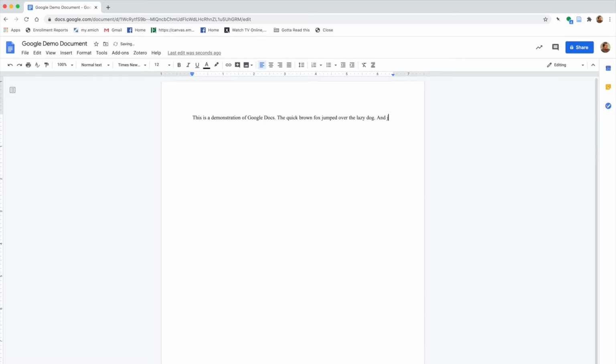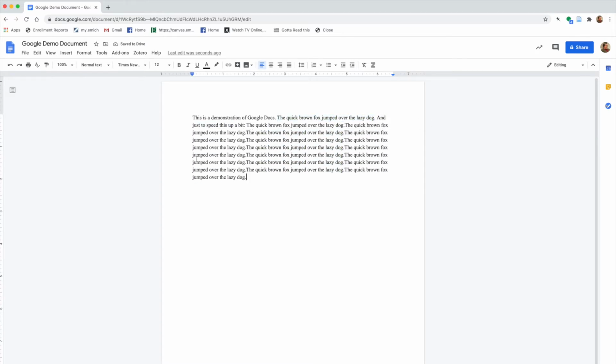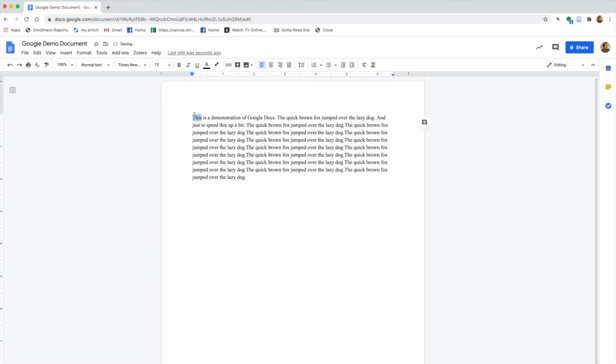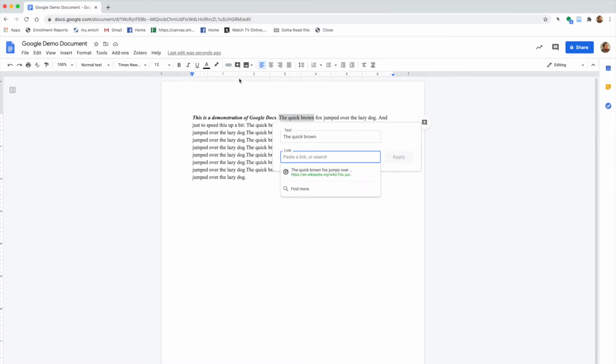And just to speed this up a bit. Okay, so now I've got some text there. Again, we picked this all as 12 point, but obviously you could make it bigger or smaller or whatever. If you want to make something bold, you can make it bold, you can make it italics, you can change the color, you get the idea, okay? If you want to make something a link, you can highlight a phrase, click in the link.